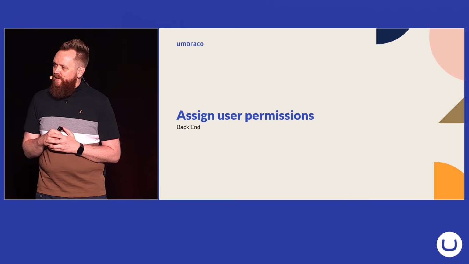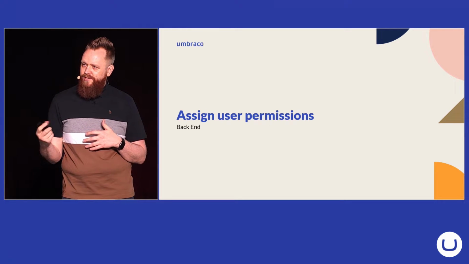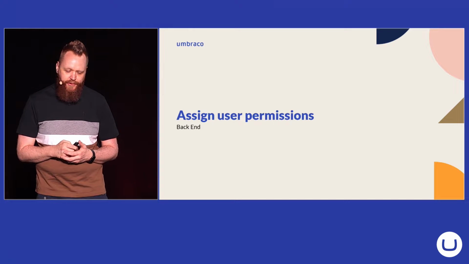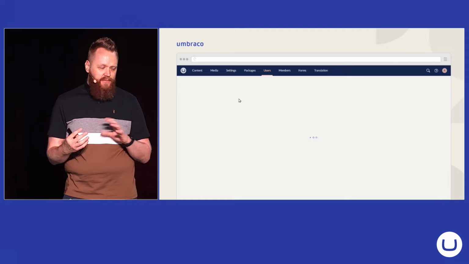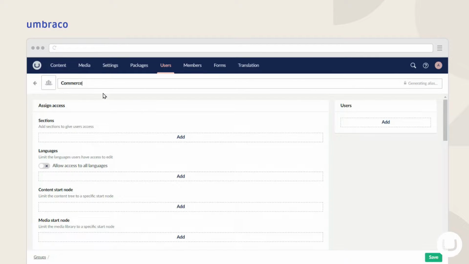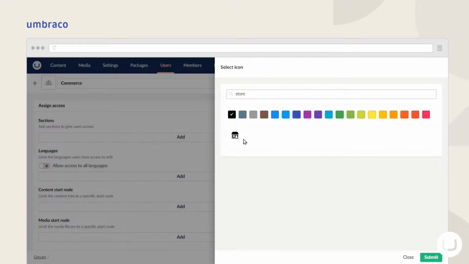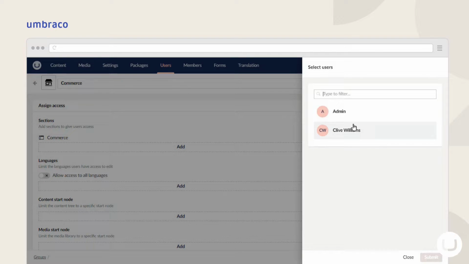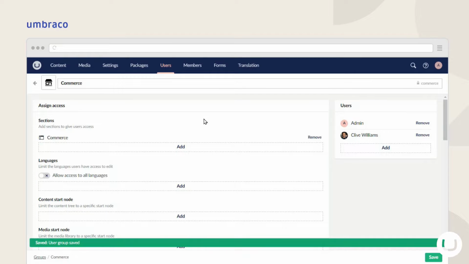So the last thing to do in the back office is just assign some permissions. We've got a store, but we want to give access to that store to allow Clive to log in and actually manage the orders that come through. So the first thing, we'll go into the user section, and to make things a little bit cleaner, we'll set up a new user group. We'll call this commerce, give it a commerce-y icon, so a storefront. We'll allow permission to a new commerce section, which is exposed by Umbraco Commerce, and then we'll assign the users that we want to give access to the new commerce section.